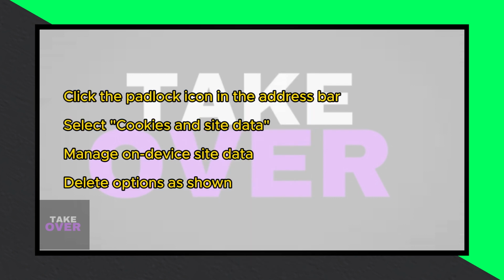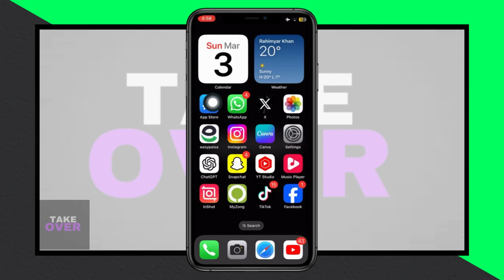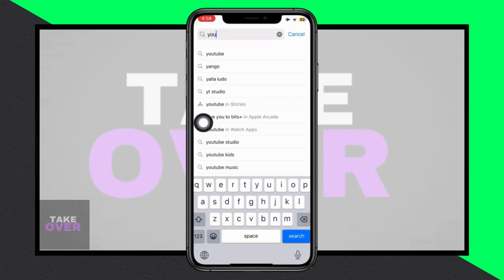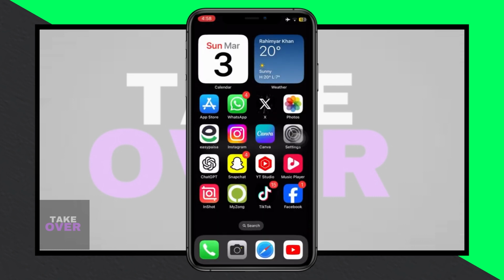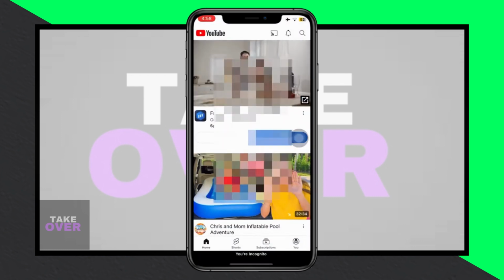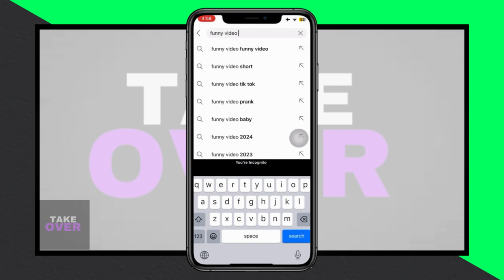Click on the padlock icon in the address bar to view site information. Then, select Cookies and Site Data and proceed to Manage on-Device Site Data here. Delete the options as demonstrated in the video. Ensure that you also delete these options when closing all browser windows. Once you've cleared the data, click Done and then hit Reload to refresh the page.